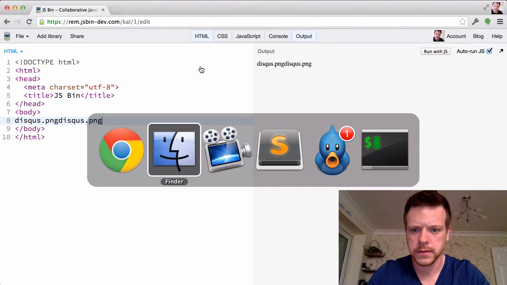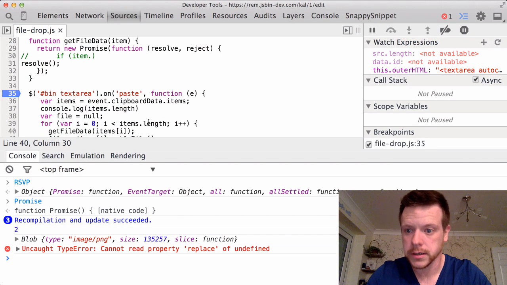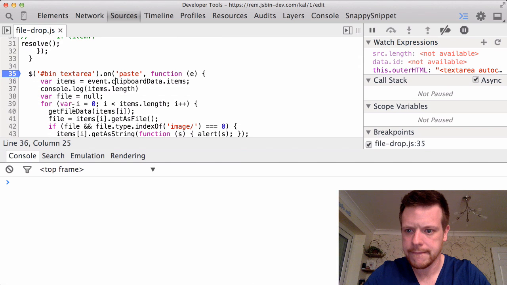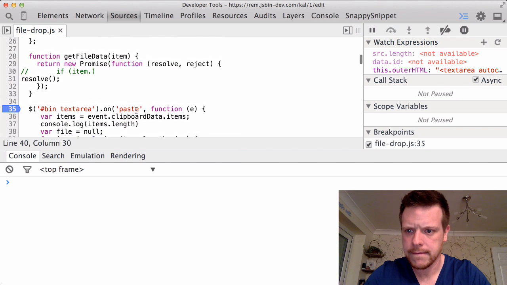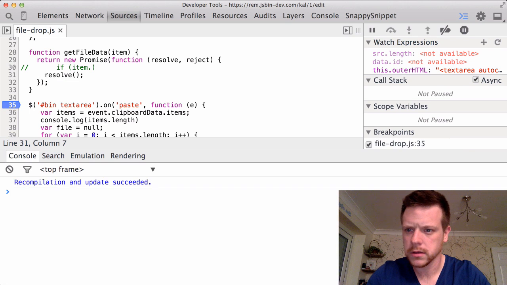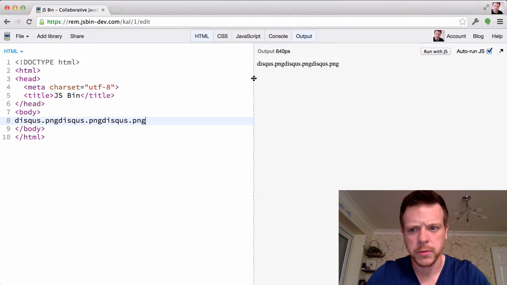Okay, let's give that another try. Copy, paste. Didn't break, brilliant. Let's try that again. Oh, there was no breakpoint, that's why. Just refresh that, see if we can get a breakpoint there. There we go. I think it couldn't set a breakpoint because it hadn't loaded that in memory yet. Maybe.